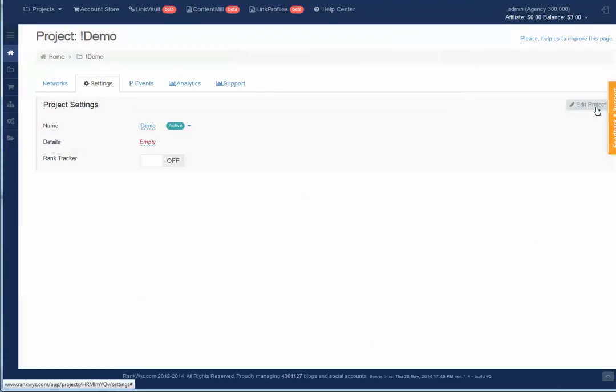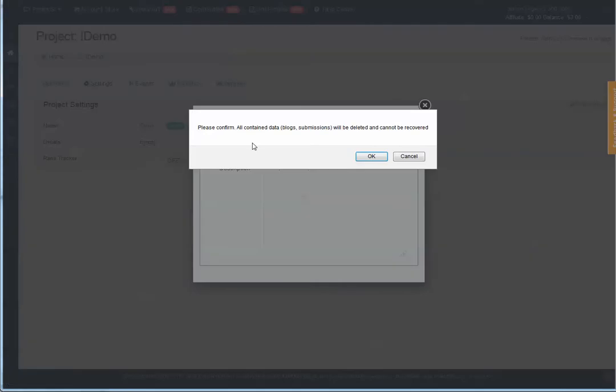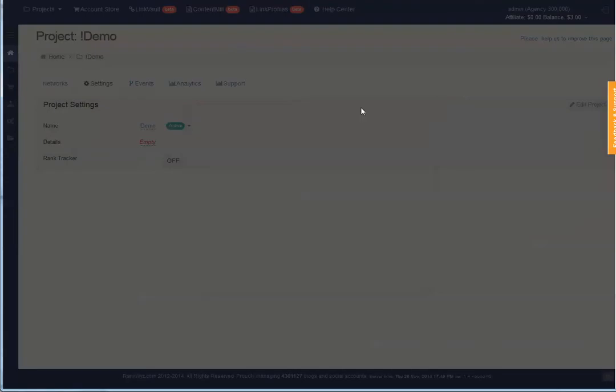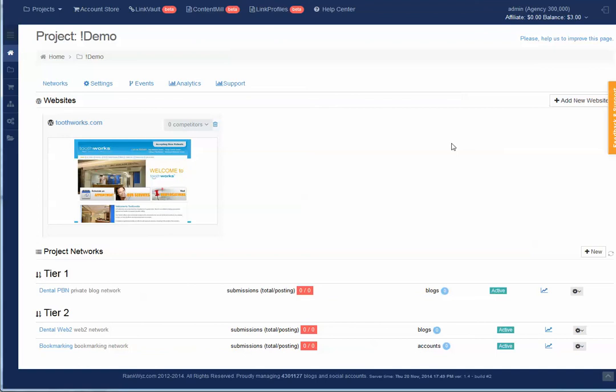And if you want to delete the project, you go into settings, edit project, and there is a delete button. System warns you that everything contained in the project will be deleted and cannot be recovered. And this is the project you set up, and this is where you will put all your main sites, all your sites, blogs, bookmarking accounts, and organized posting.